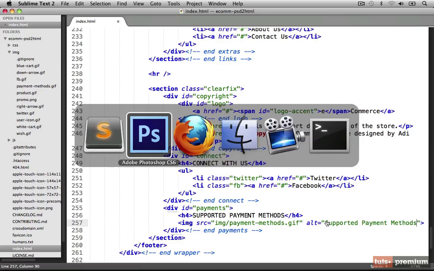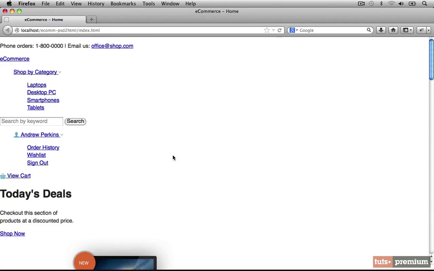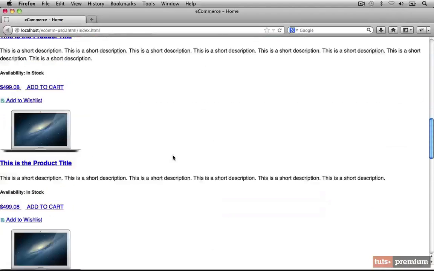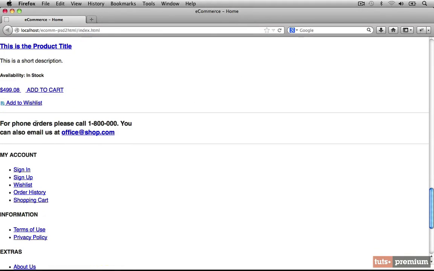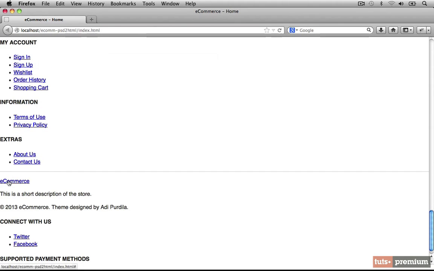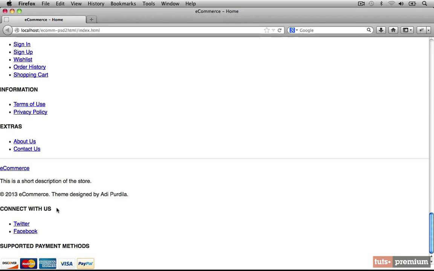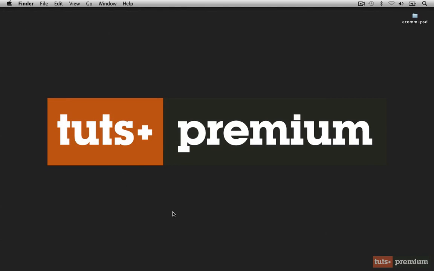Let's jump into our browser and take a look. Let's refresh the page. Let's scroll down past our 4 products, and here's our footer. So we have the contact section, we have our links, and we have the copyright section, Connect With Us, and the supported payment methods. Now I know this is not very pleasing to look at the moment, but don't worry, in the next lesson we'll make it look nice and pretty by adding in the CSS.